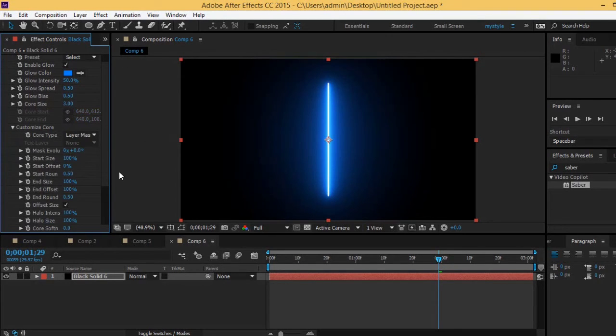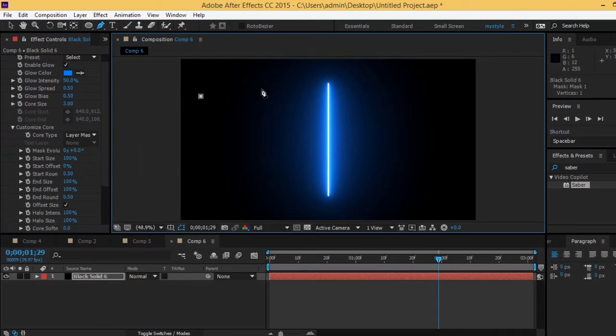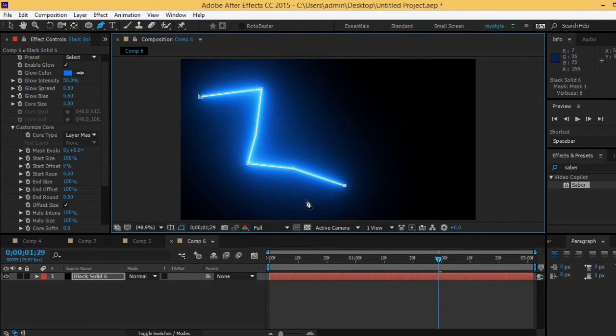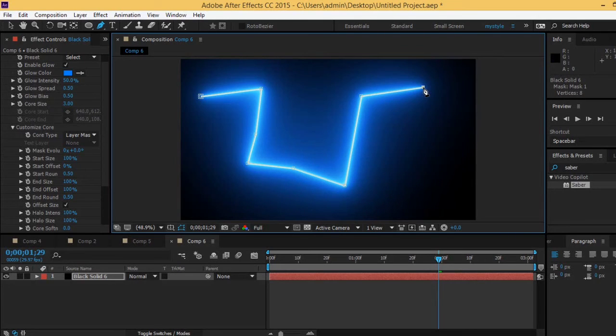Okay, there is no mask, but now select the black solid and here you can choose the pen tool and drag it and see what is going to happen. So what I was saying, when you are choosing any mask, it is automatically taking the mask layer shape. Yes, it's done. Hide it.